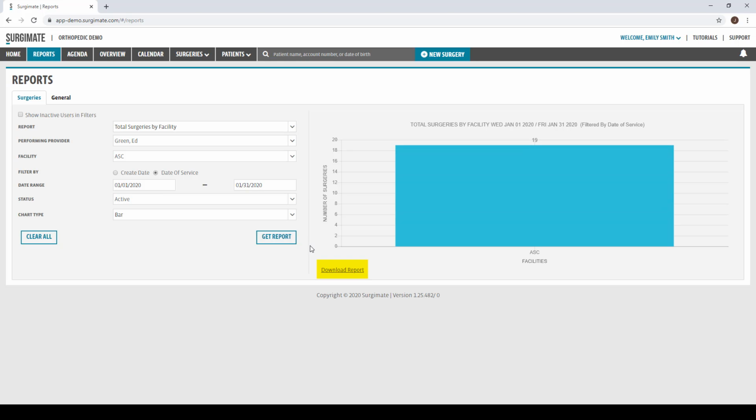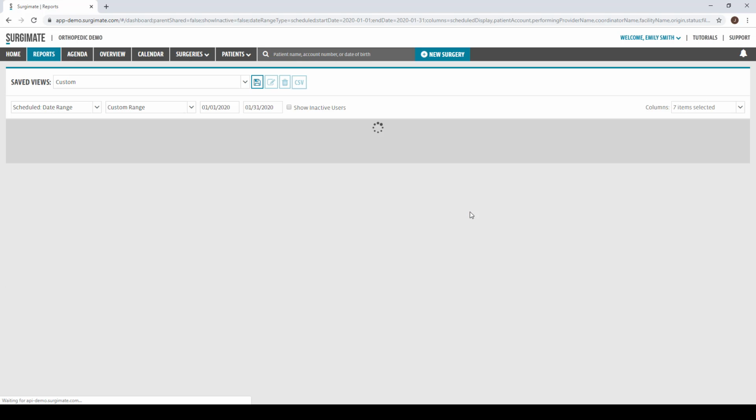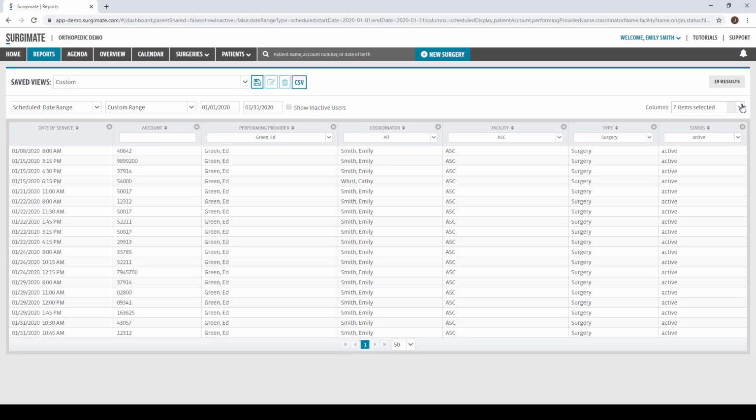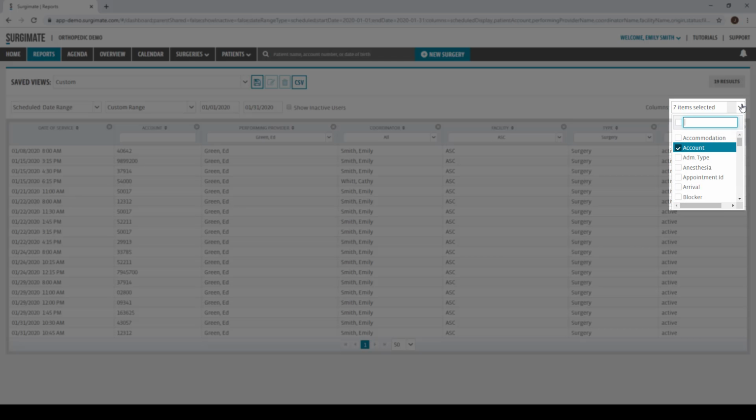Now I can either download the visual report to show colleagues or take a deeper dive into the information by clicking on the chart. I can now filter and customize the report as needed.